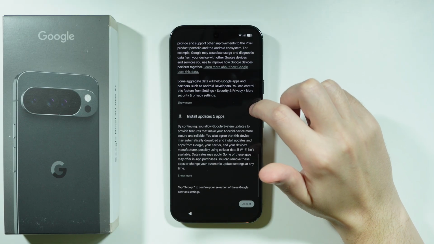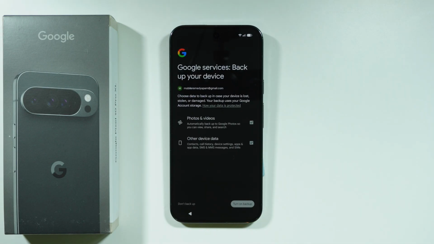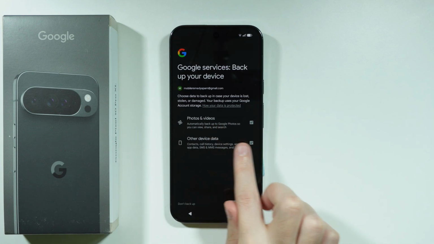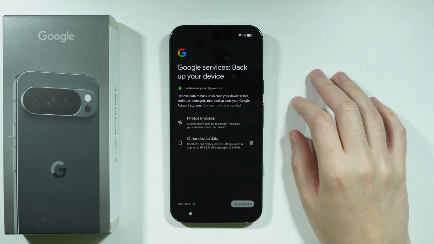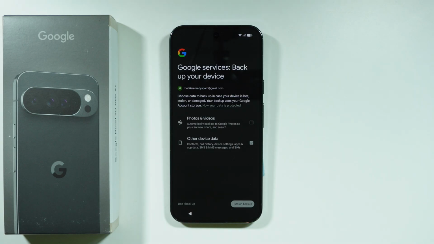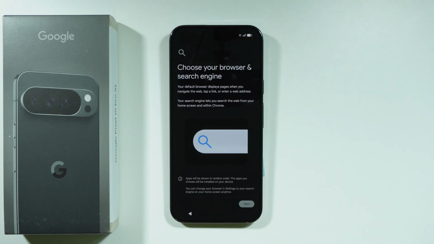I'm gonna turn it off as well, and then we're gonna press accept. Next, we have the option to backup our data on our Google account, so we can back up photos and videos as well as other device data that is listed over here. If you want to, you can uncheck any of these options. If you still decide to create a backup or use backup for your phone, then you can choose turn on backup. In my case, I don't want to make any backups, so I'm just gonna select do not backup.